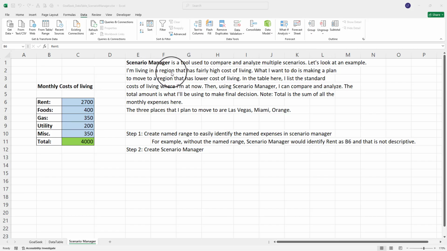Say I'm living in a region that has fairly high cost of living, and what I want to do is make a plan to move to a region that has lower cost of living. In this table over here, I list the standard cost of living right now. The value here is the sum of all these expenses. Using this value with Scenario Manager, I can compare and analyze to make a final decision. The three places I plan to move to are Las Vegas, Miami, and Orange.